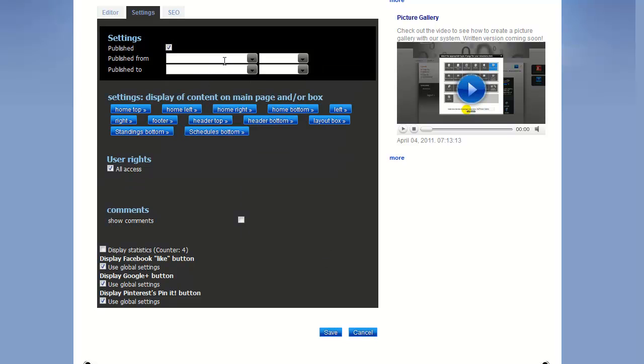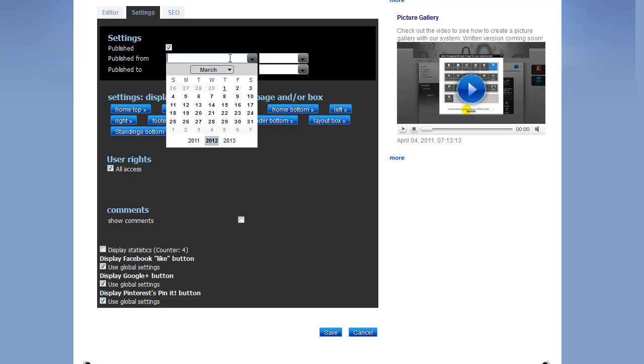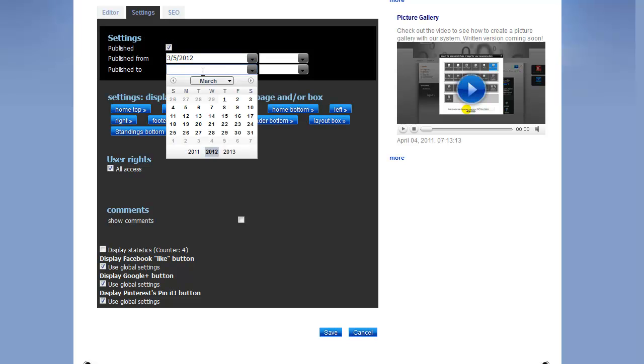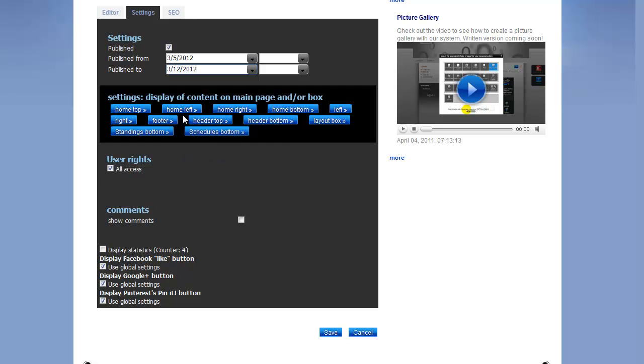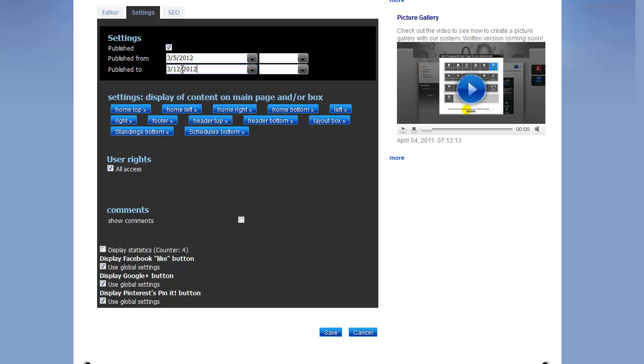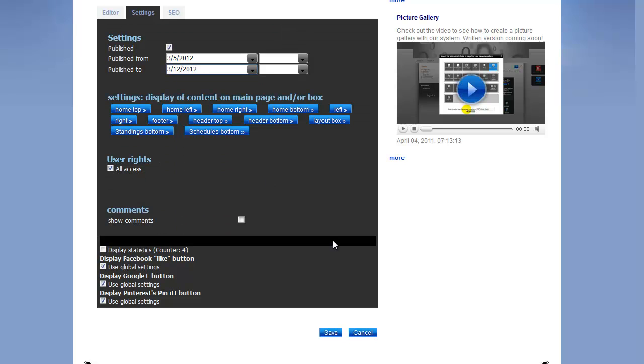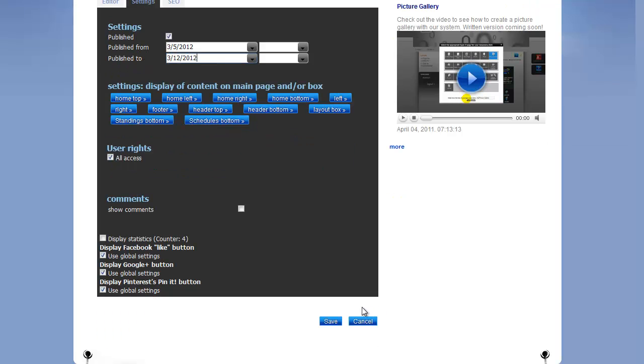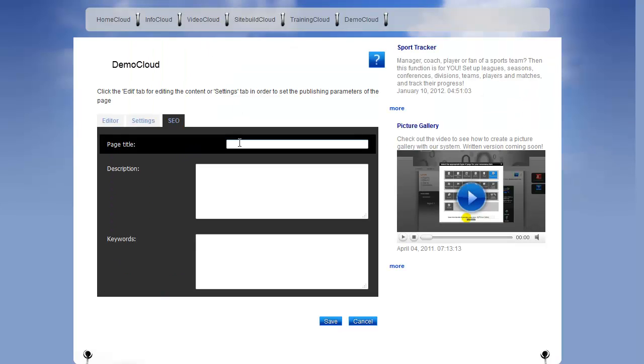If you want to run, for example, promotions, you can even publish your site from one day to another. So for example, we can start to publish this site from next Monday for 1 week. And then after the date is over, it will unpublish itself automatically. These are the social media buttons if you'd like to display on your site, like the Facebook like button, Google Plus button, and Pinterest Pin It button. And you can choose to turn these off, or you can have them automatically turned off or turned on from your site settings.